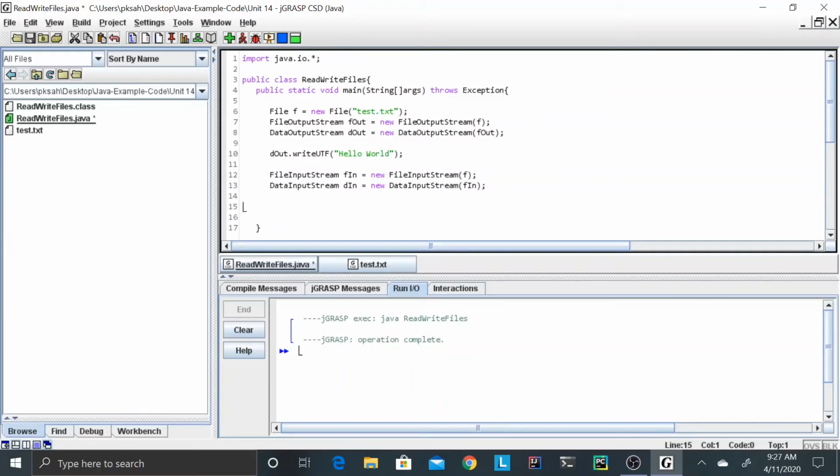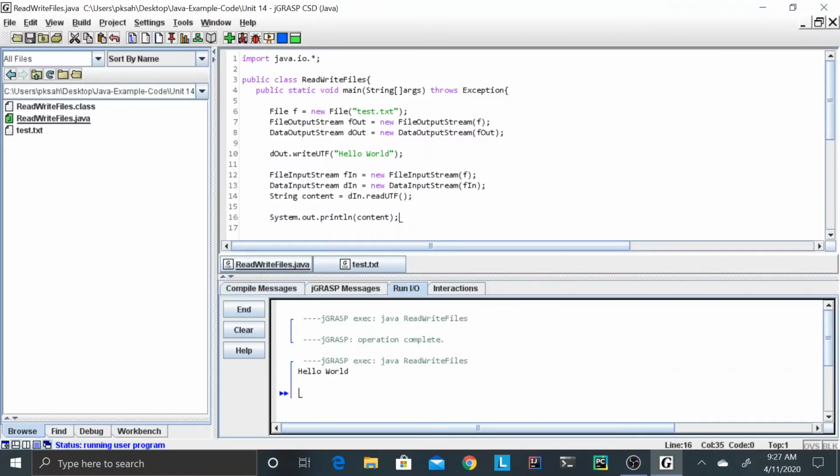If you want to grab the data, then you have to make a new variable, and let's just call this content. Then you do dn.readUTF, and then you can print this out. If you run this, you'll notice that we've actually grabbed the content that's within the file.